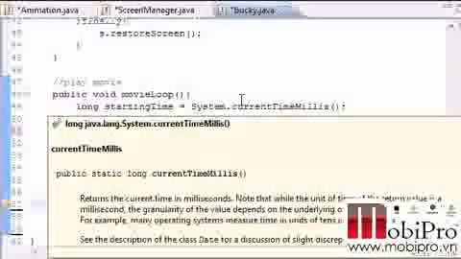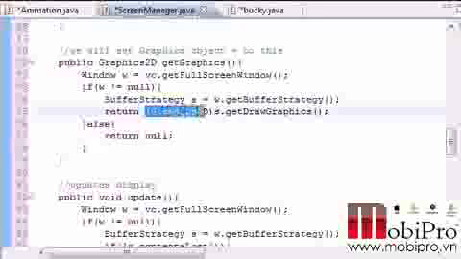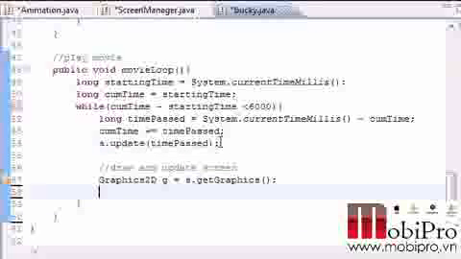And remember, this is when everything starts coming together. In my screen manager, I made a method called get graphics right here, and now we don't have to type all this crap. It already knows to set it equal to this right here, get drawing graphics. So how easy is that? This is gonna uncomplicate things so much.